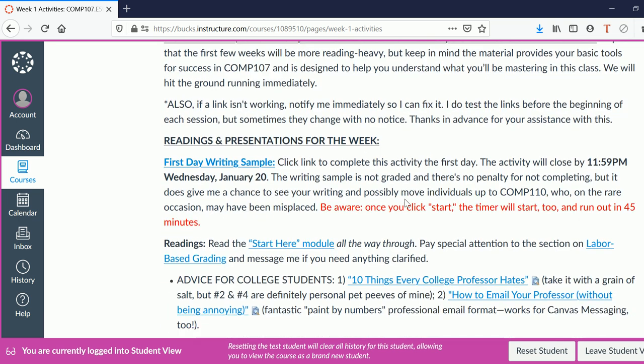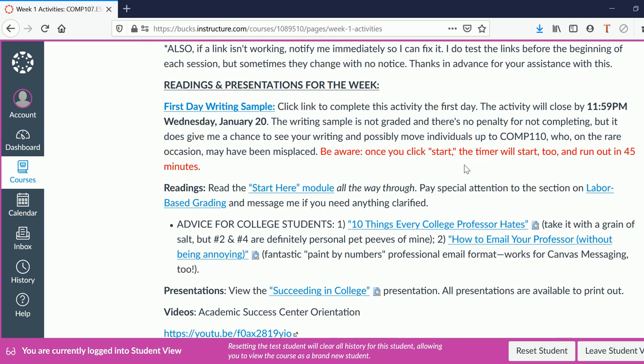Let's take a look at the readings and presentations for the week. The first thing I have my COMP107 students complete, both online and face-to-face, is the first day writing sample. It's a short timed writing. You'll need to allow up to 45 minutes to complete a short essay on the question that changes from semester to semester. The writing sample is not graded and no one is penalized for not finishing it. However, I use it to see what my students' writing strengths and weaknesses are to tailor the class to suit their needs. Also, every so often a student is misplaced and sometimes needs to be moved up or down.